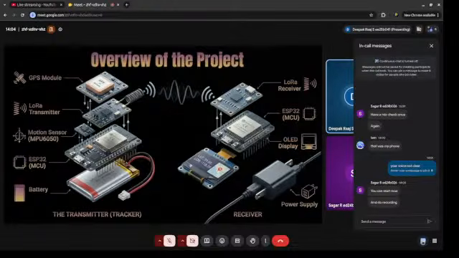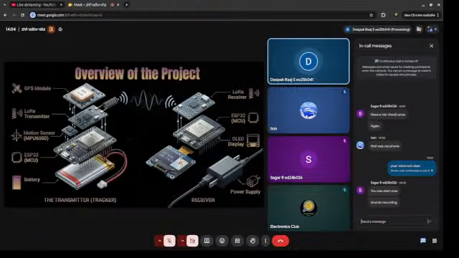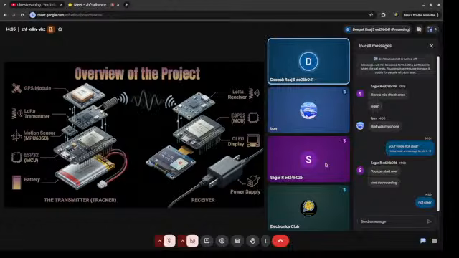One is a tracker, and the other is a receiver. The tracker is the physical hardware that uses an accelerometer, a microcontroller and a battery, whereas the receiver uses a LoRa receiver, a microcontroller and an LED display. So this is just the physical hardware.